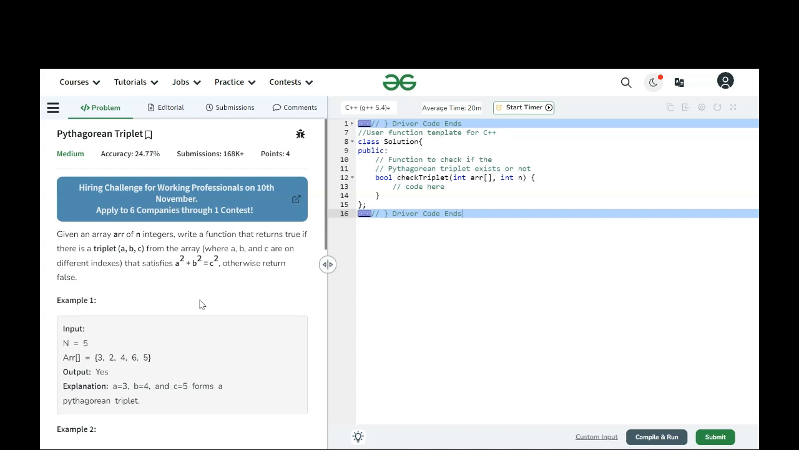Everyone, so let us solve today's problem of the day, that is Pythagorean triplet. Let us go through the problem first. Given an array of n integers, write a function that returns true if there is a triplet from the array that satisfies a square plus b square equal to c square, otherwise return false.